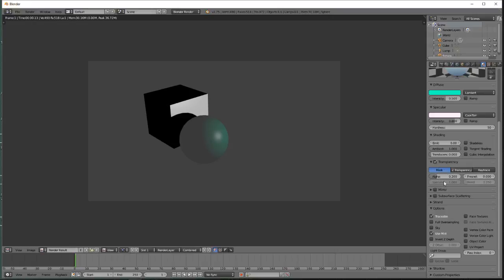For that, we need Z transparency. So mask is going to make our object look faded without actually making it see-through. Z transparency is going to make our object see-through. So I've got my Z transparency set up. I've got my alpha set to 0.2. Let's see how this changes our render.